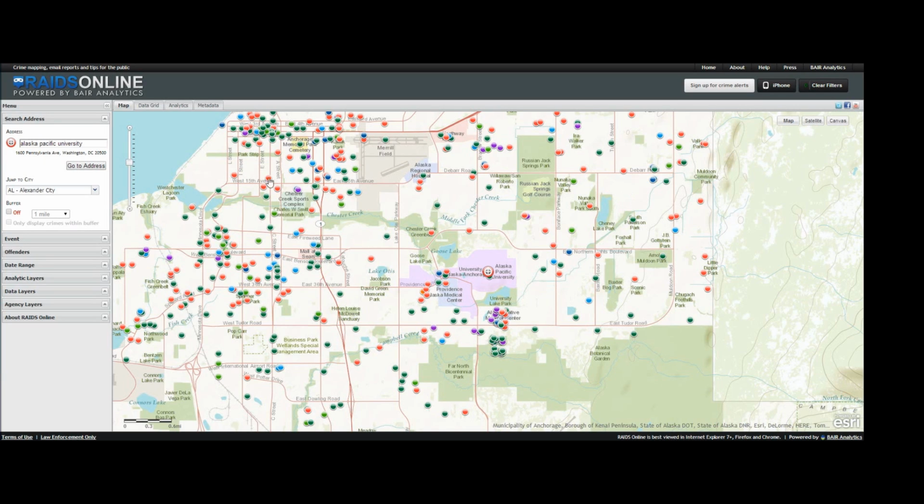You'll see the map on the right and the table of contents to the left. You'll also see 4 tabs across the top. These 4 tabs work together, so as you change what you see in the map, it's also going to be reflected in the data grid, the analytics, and the metadata.